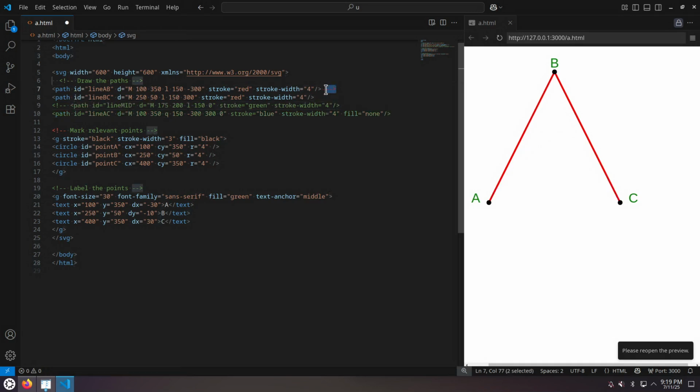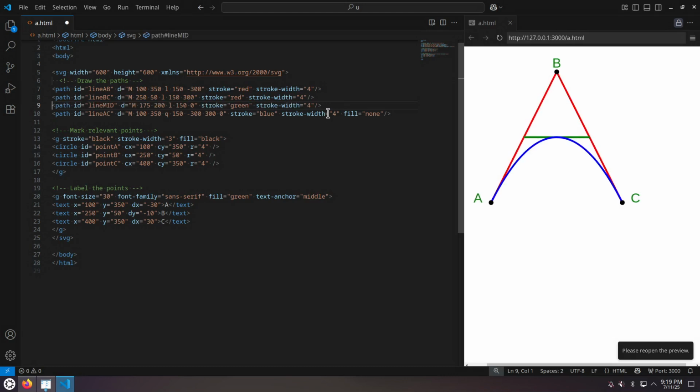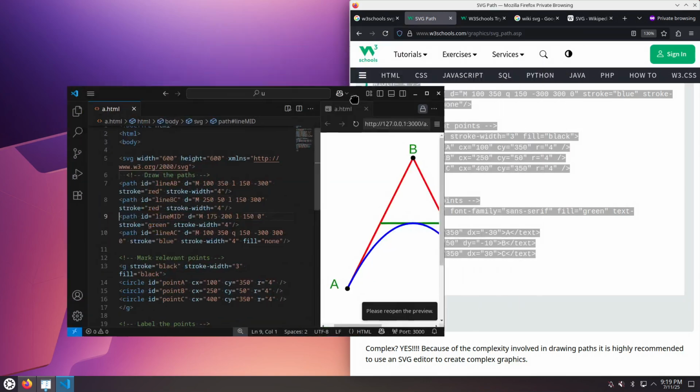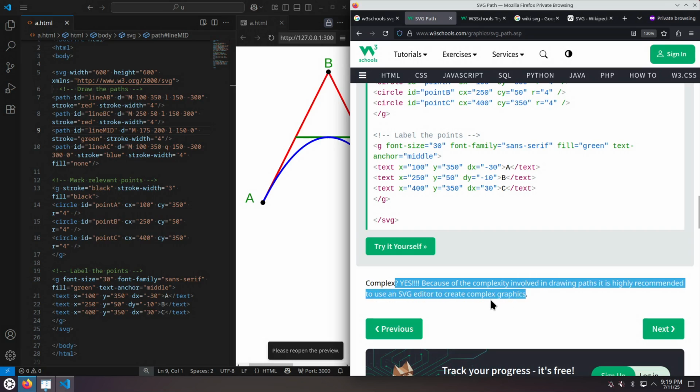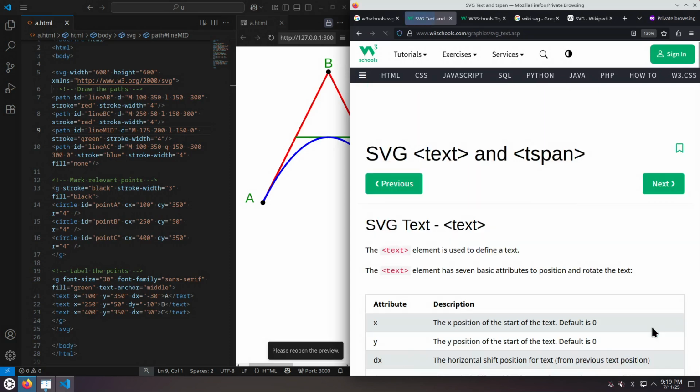Wow. Something's not correct. Okay. Complex because there's a ton of coordinates. If you want complex graphics, do use an SVG editor such as Inkscape, instead of computing all of these pairs of X and Y coordinates by hand. Whatever, you need to compute them on paper first.